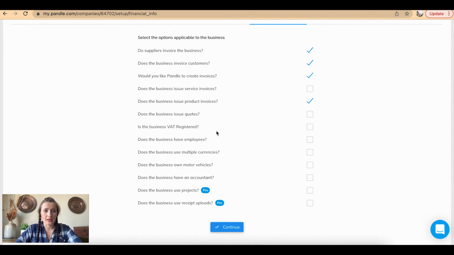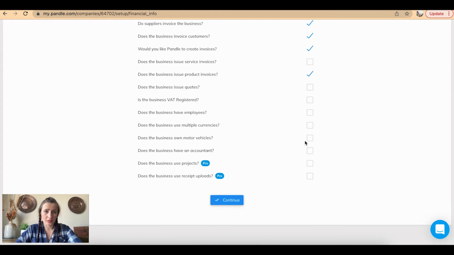Quotes, not really. Is my business VAT registered? No. If you are, select yes. So basically go through the list and select all that applies to your business at this stage. Later you can go on and amend and add functionalities, like if you have employees, you will be able to enter wages postings if you are paying salary to employees. I don't use that. The same applies to multiple currencies: if your business trades in multiple currencies, select that you are doing it. That would be one of the options or functions that you unlock on your accounting software.